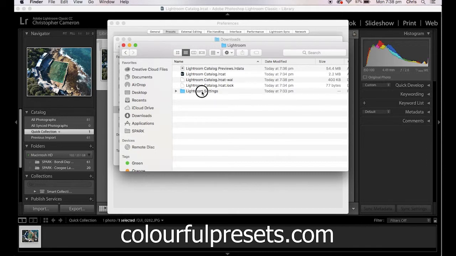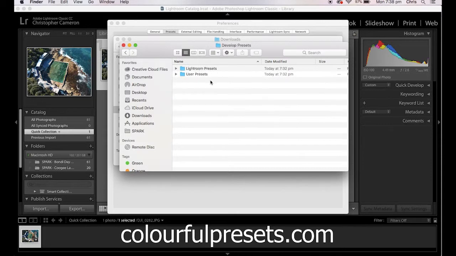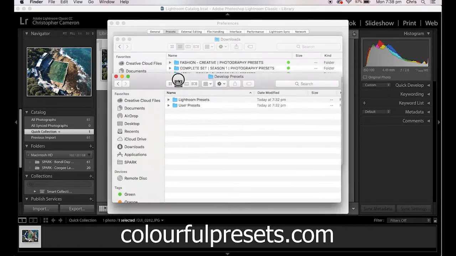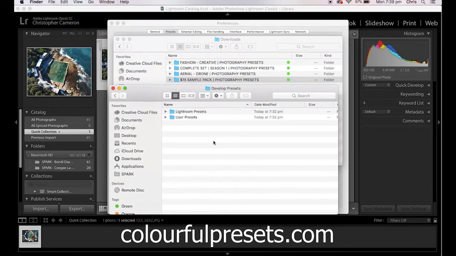Click on Lightroom Settings. And you'll see all these little sets here, right? First thing you want to look at is the Develop Presets. That's where you'll put your preset packs. And you see these two folders here. What you need to do is grab one of your freshly downloaded preset packs. We'll grab the sample pack just to show you guys. You go select it, go edit, copy, go back to the develop presets folder, and then we're just going to edit, paste item.